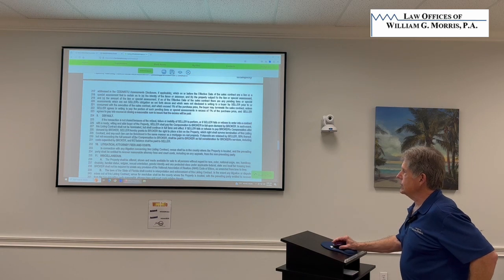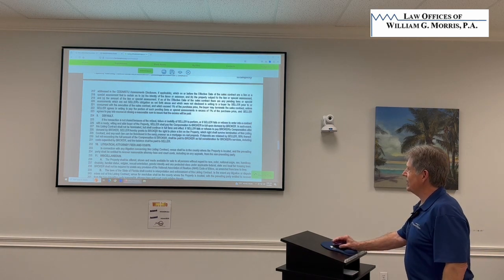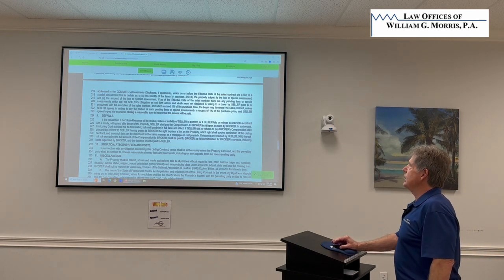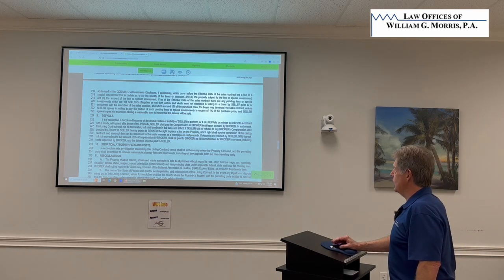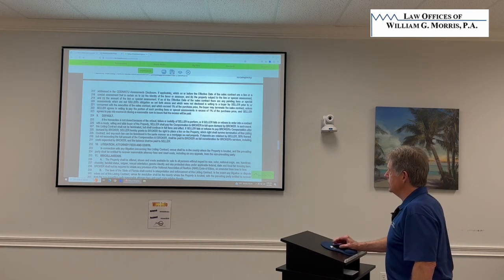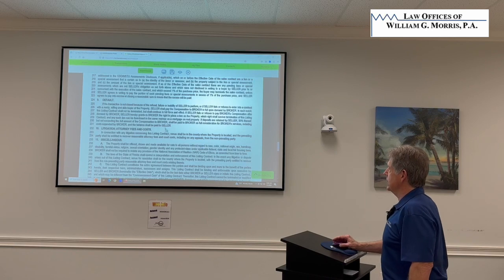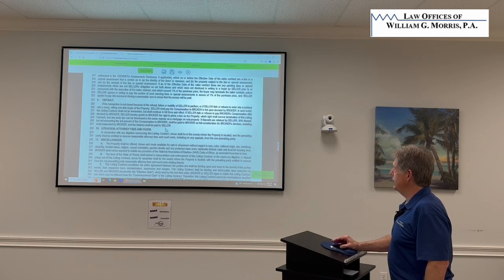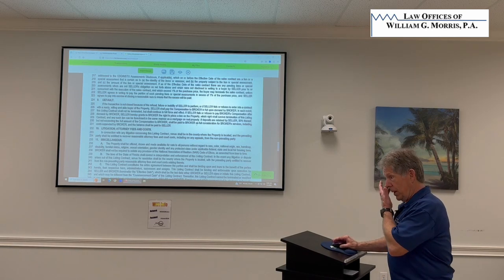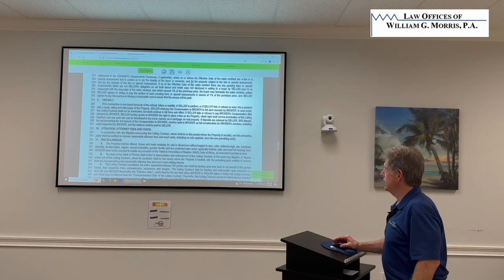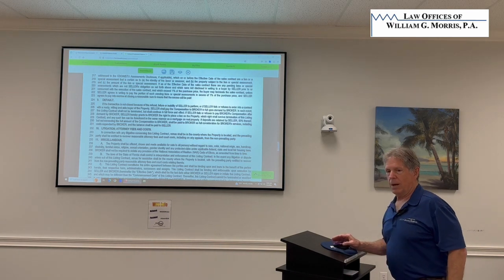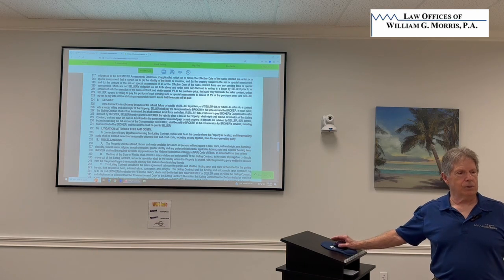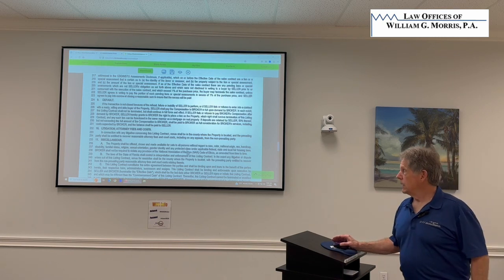Default, line 224: if the transaction is not closed because of the refusal, failure, or inability of the seller to perform, or the seller fails or refuses, then the seller has to pay the compensation to the broker in full upon demand. Last line: if deposits are retained by the seller, half of the deposit, but not exceeding the amount the broker would get if the deal closed, goes to the broker.